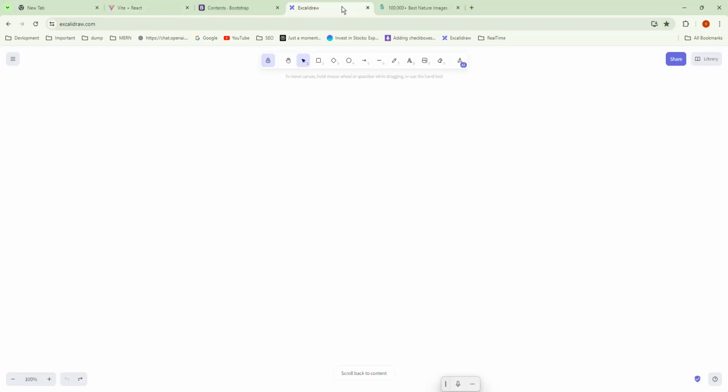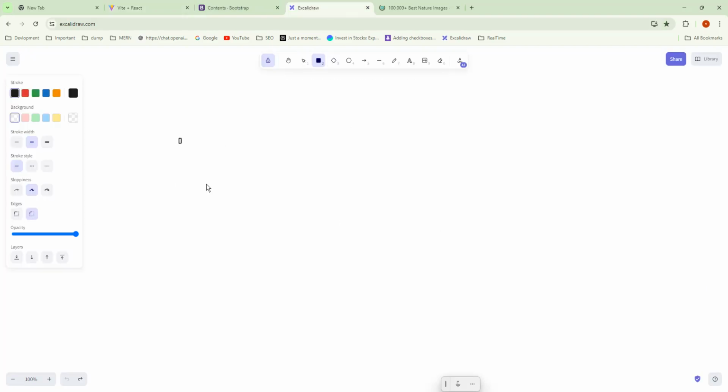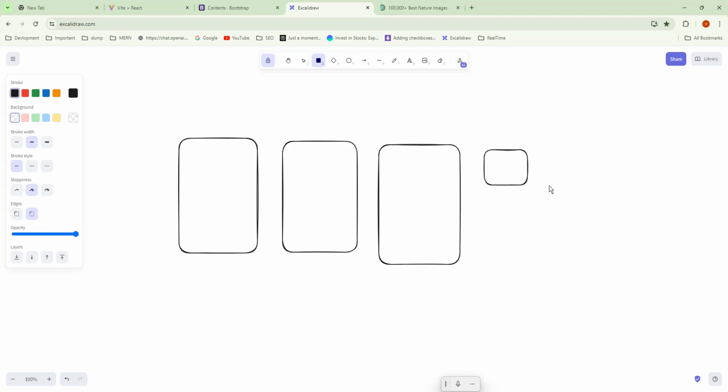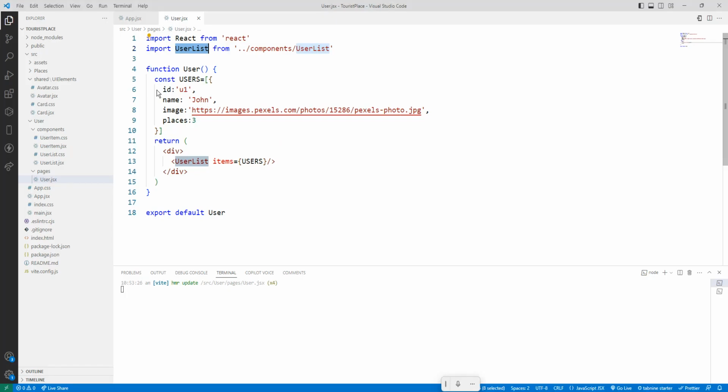How have we segregated? The first is the user component, the user list component, and a list item component. There we have split out a card and an avatar. Okay, the first one is what?